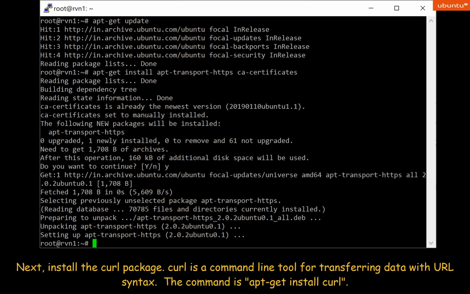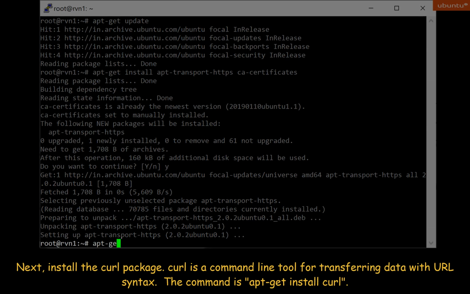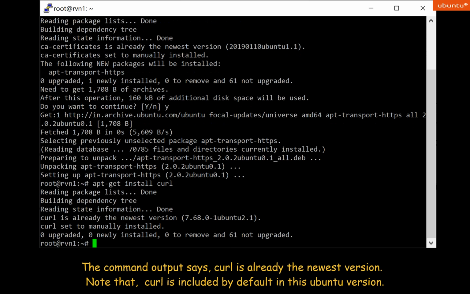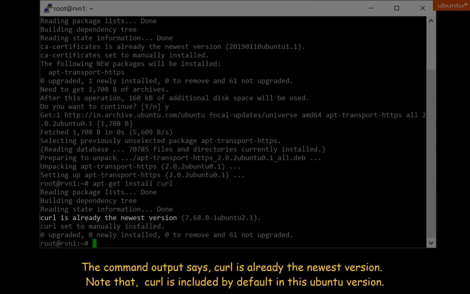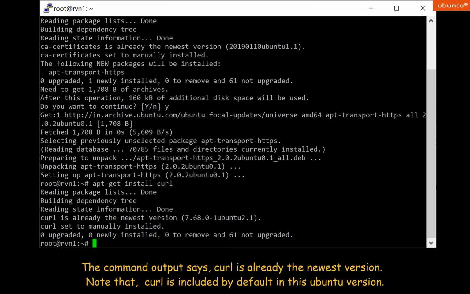Next, install the curl package. Curl is a command line tool for transferring data with URL syntax. The command is apt-get install curl. The command output says, curl is already the newest version. Note that curl is included by default in this Ubuntu version.